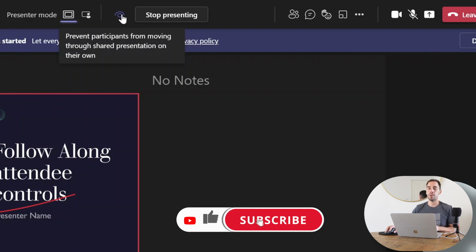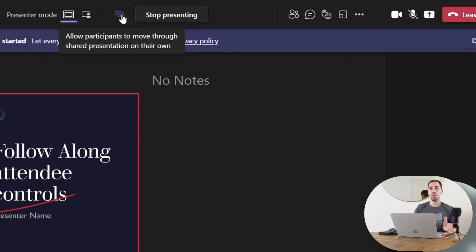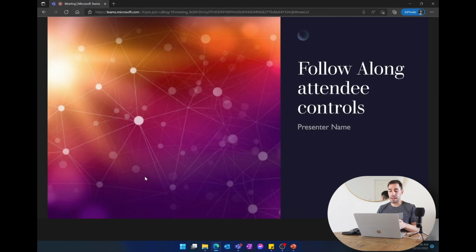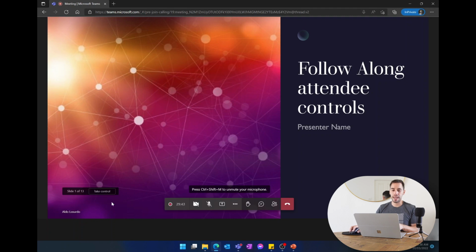So watch what happens when we turn this on. It actually stops people from being able to view the presentation any further or any back, and they have to stay at the slide that you're currently presenting. So let's go back and see what Bob can see now. So now that we're in Bob's view, he's now forced to be on the same slide as you. And if we wiggle the mouse and look at the controls he has, he actually doesn't have the option anymore to go back or forward in the slides. He has to stay on the same slide as you.